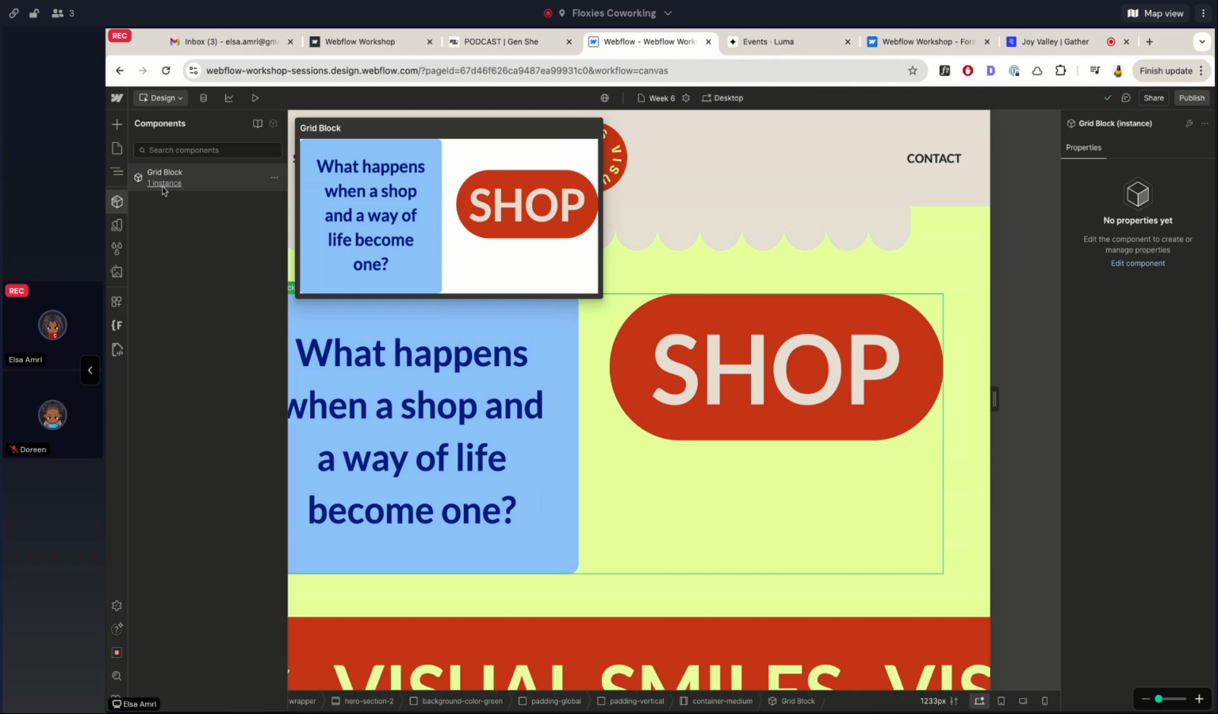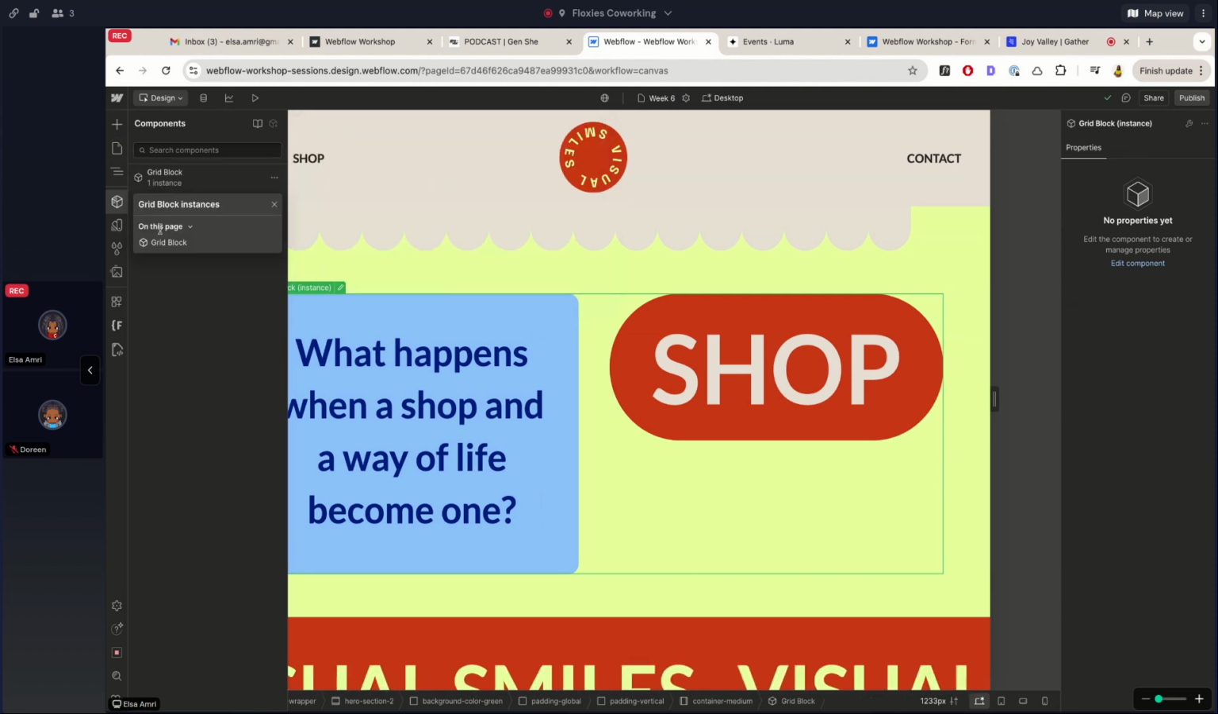If we go to our components tab, we can now see that we have this grid block component, and it lets me know one instance. Basically, I've used this component one time in my website. If I used it 5 different times, it will let me know there are 5 instances. When you click this, it will actually tell you which pages you have these components on.